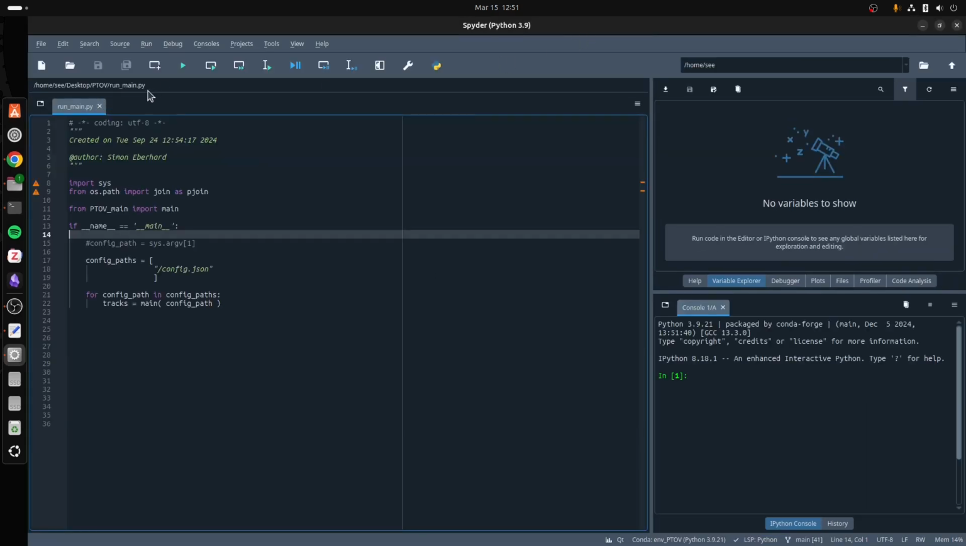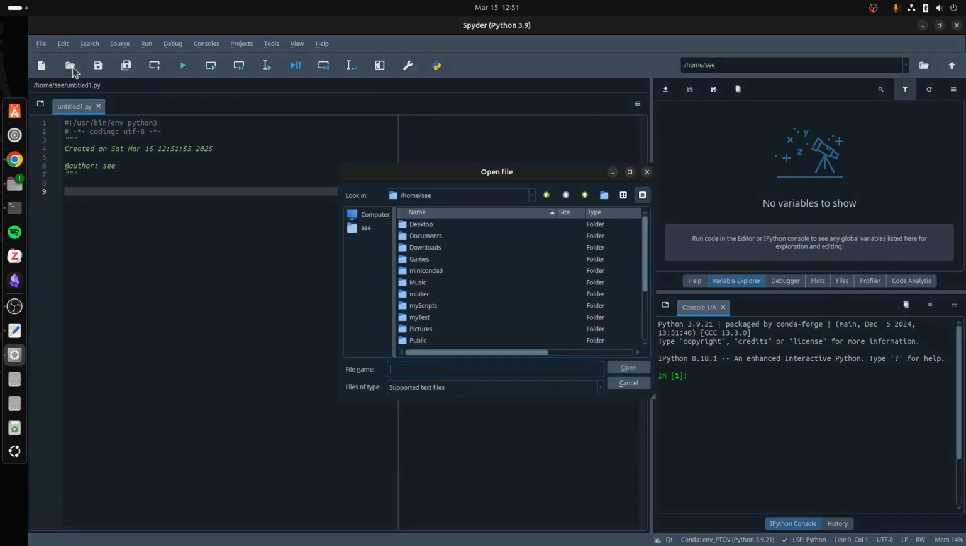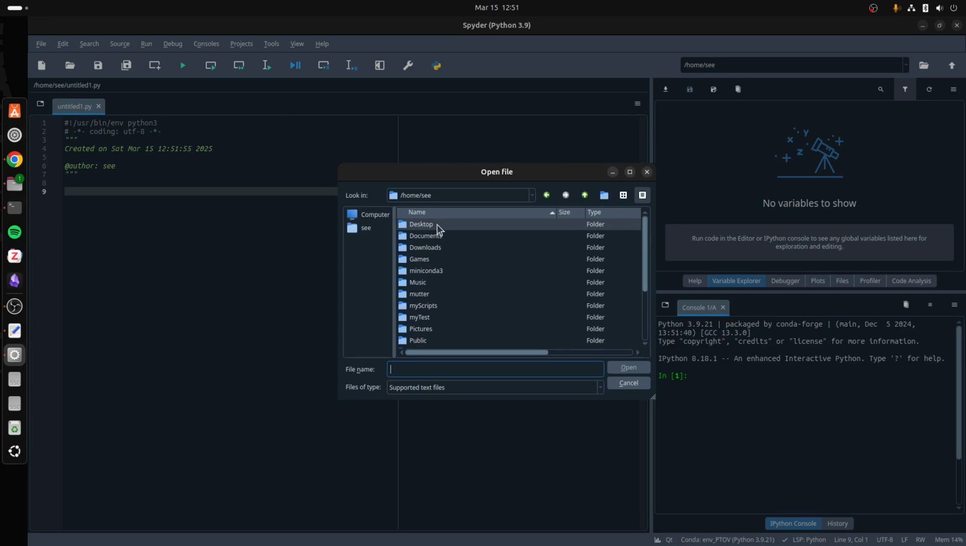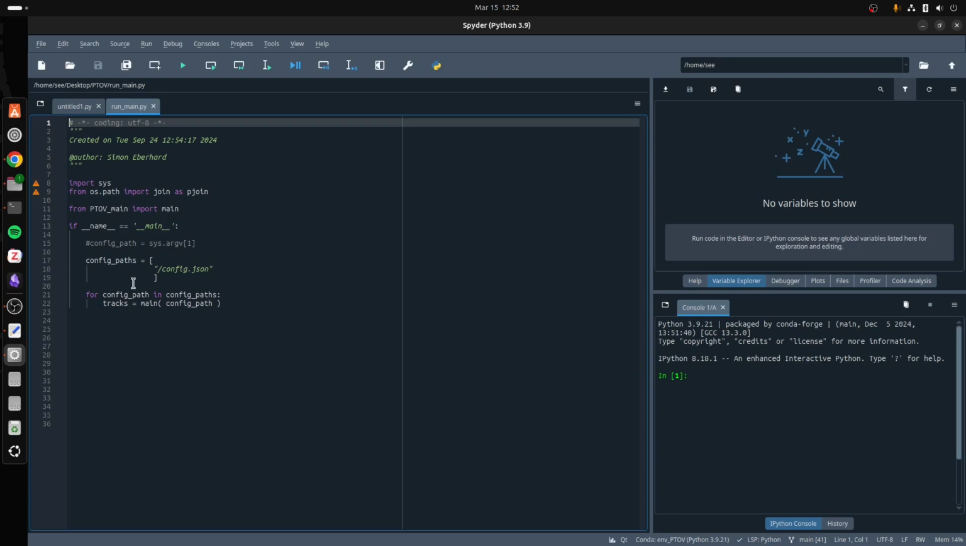It automatically opens the run main file for me, but of course that may not happen to you, so I'll just close this, and then I will go to where I saved the PTOV library, so from, in my case, desktop and PTOV, and then this file runmain.py, and it'll look like this.